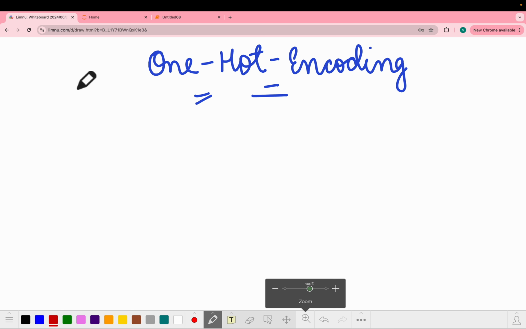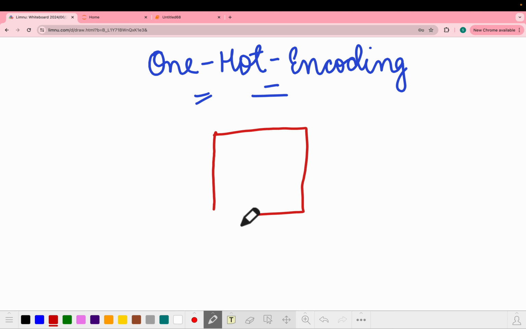Okay, so now let's begin with the conceptual understanding of one-hot encoding. Before that, let's try to understand one thing, how machines work. So for example, let us say there is a machine. It could be your computer, it could be your tablet, it could be your phone, anything, right?